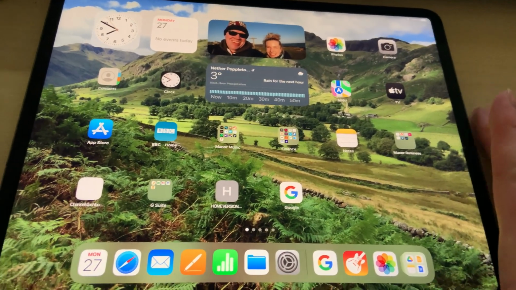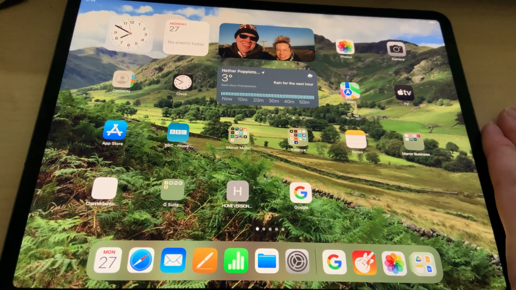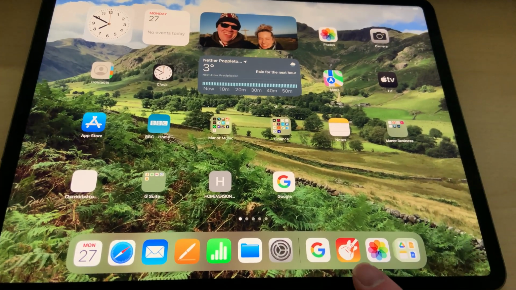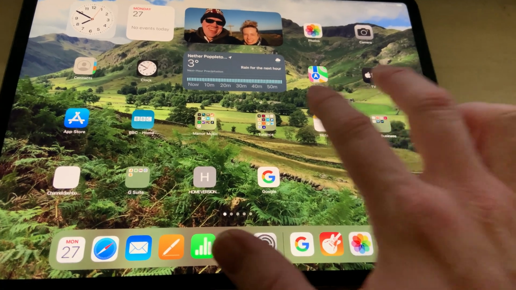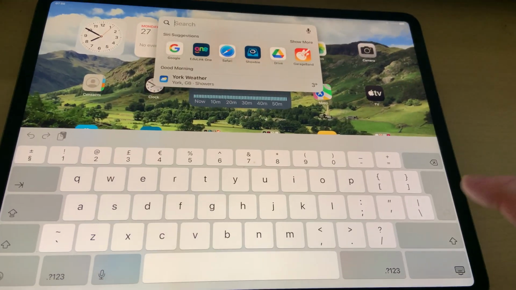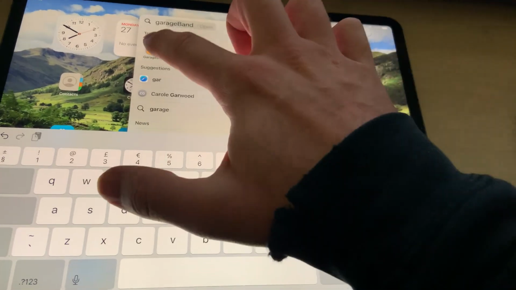Okay, this is how to start GarageBand and record a rhythm so that it plays perfectly in time. Start by pressing on the GarageBand icon down here, or if you need to search for it, bring two fingers down in the middle of your iPad and start to type in the name of the app and it will come up on your screen.